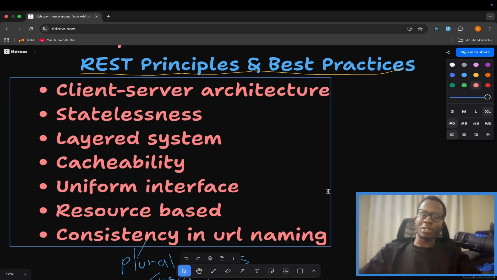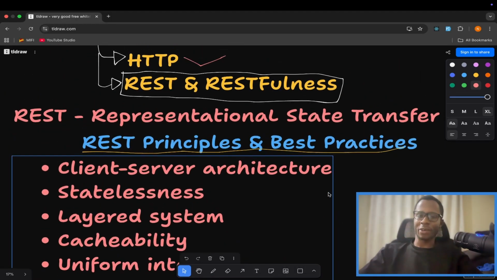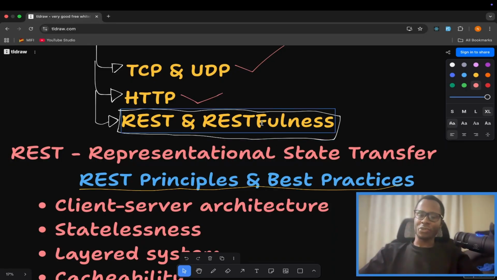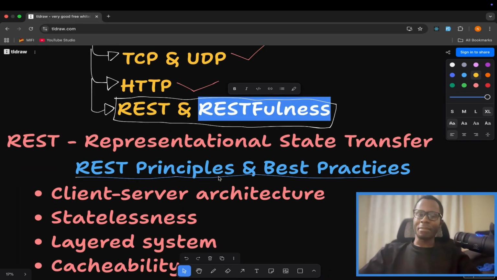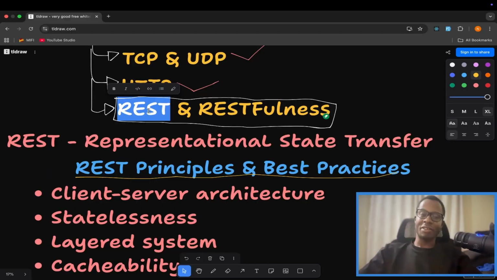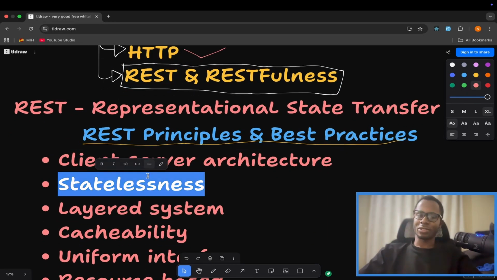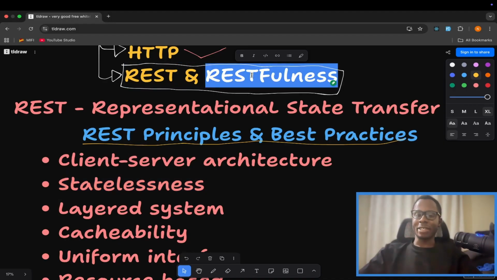One thing I forgot to talk about was RESTfulness. An API is said to be RESTful when it implements all the principles that I've talked about. Something can be only REST if it implements any or some of these principles. So with REST, you don't have to implement all, but RESTful simply implies you follow all the principles and best practices.